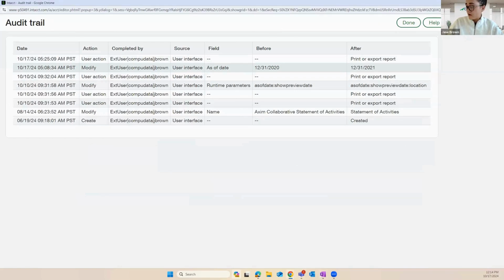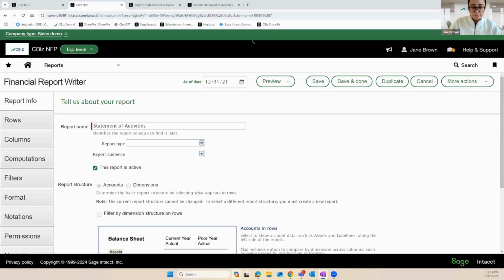Another spot we'll see an audit trail is in approvals, but I'm going to take a look at that in our final bullet at the end.